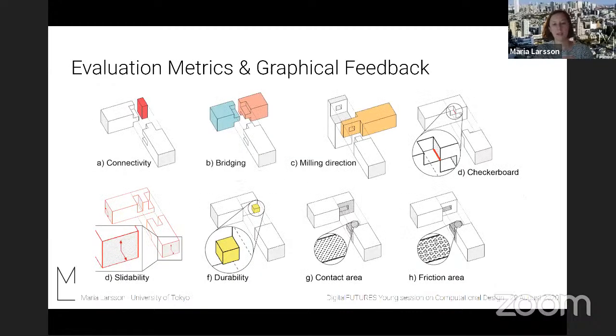And these are the 8 feedback metrics that we consider in the system with the graphical feedback. And perhaps the most interesting is durability in regard to the fiber direction. I would explain this one in more detail.